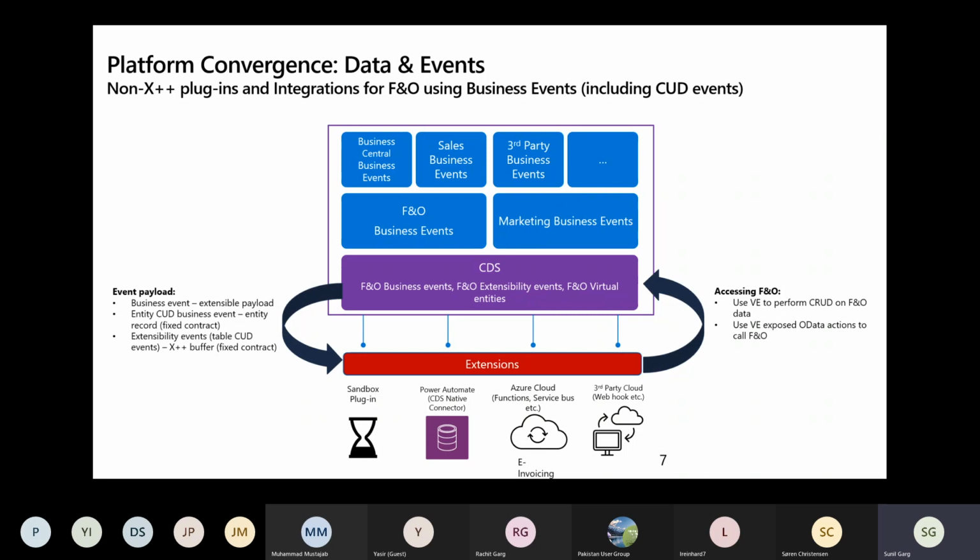So this is happening in the same platform. It is not that the business event is going out and coming back into Dataverse to update the account balance to execute that business logic. Instead, the FNO business event is triggering a plugin, and the plugin is executing the business logic right away. So this is an example of how we can enable new extensibility stories for finance and operation, which we will talk about in a little more detail as we go through.